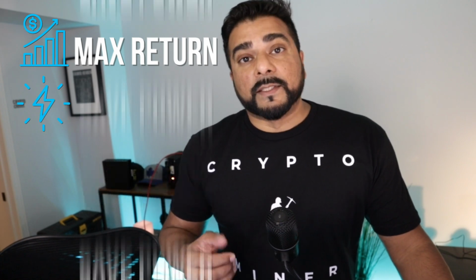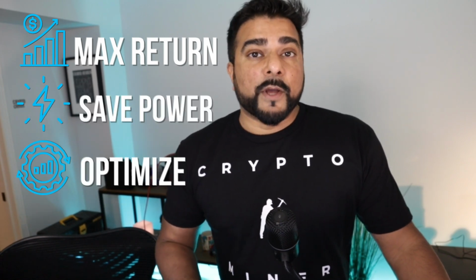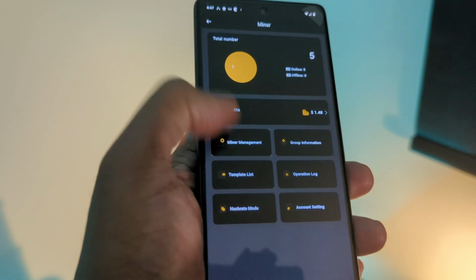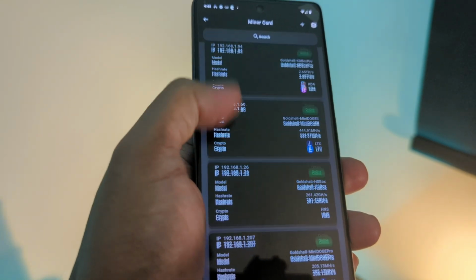Now, the reason why you want to upgrade your firmware is to maximize your return and the longevity of your miner, save power with sleep mode options, and optimize your earnings. Something new that you can also do is manage your miners right from the new Goldshell app, which I'll link below. It lets you know your daily profits. It lets you know when things are online or offline, and you can also set your alerts.